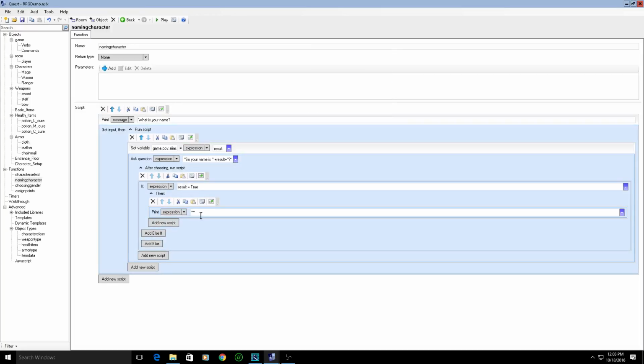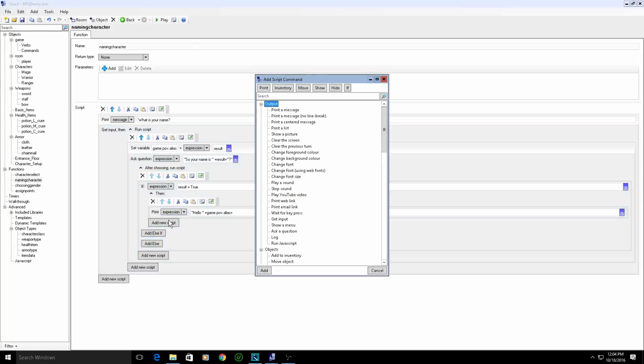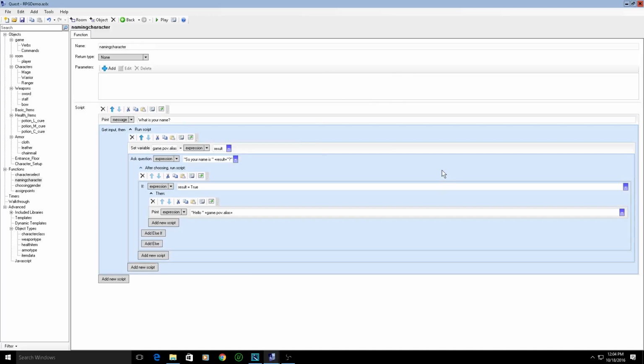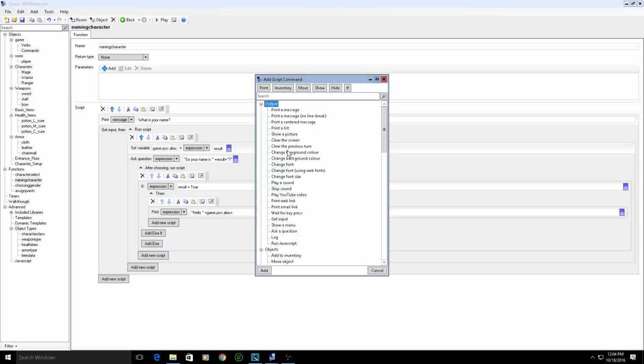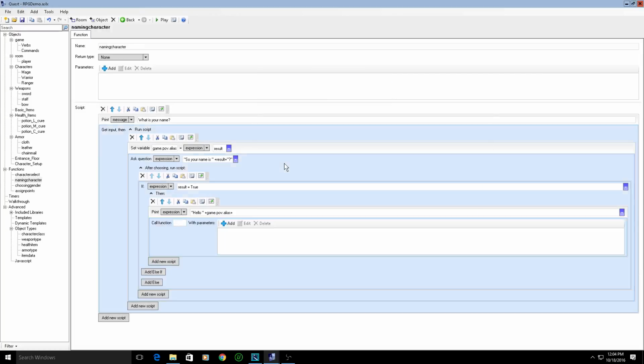So if it's true, we want to add a new script, and we want to print expression. Okay, go to expression. And we're going to say hello, space, plus plus, in the middle of our pluses, we're going to say game.pov.alias. And then we need to add a new script, call function, and choosing gender. So type in choosing gender.